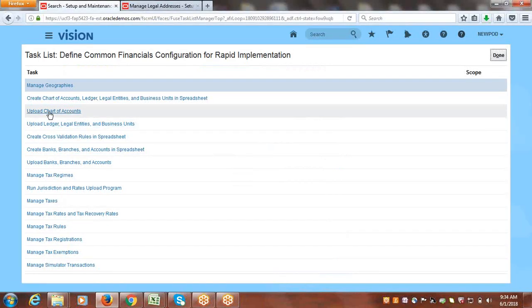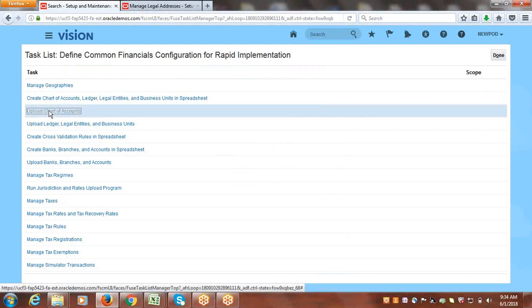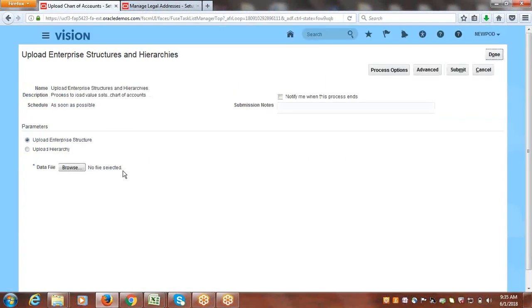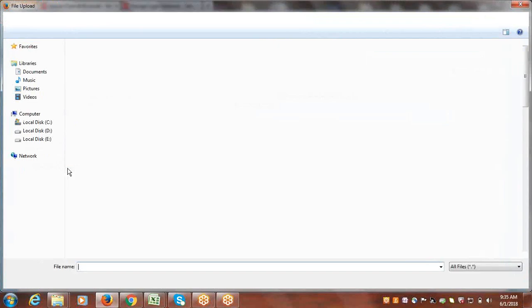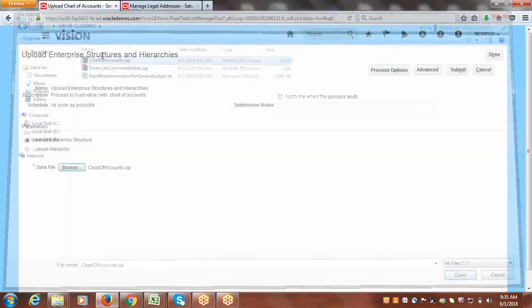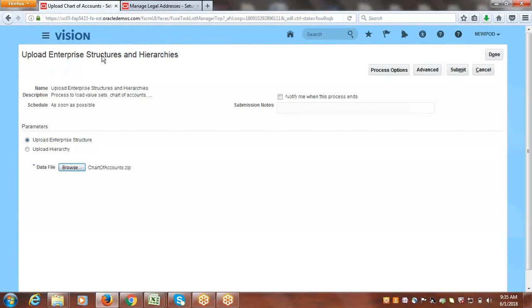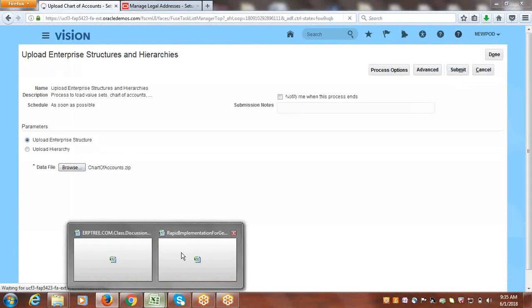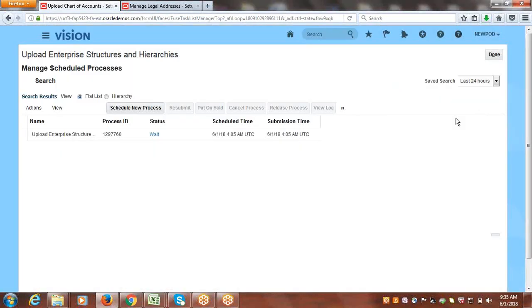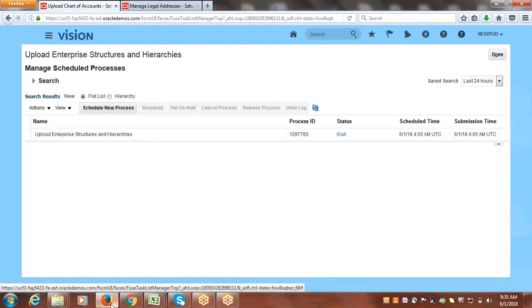For that, the task is upload chart of accounts. Just click on upload chart of accounts. Click on browse, and here is our file. Select chart of accounts and submit. Once you submit, we'll see in the sequence what the system is going to create. Say OK. Now it is running the process job.